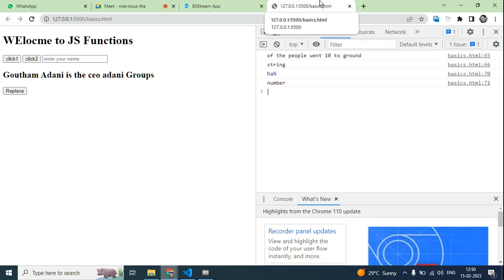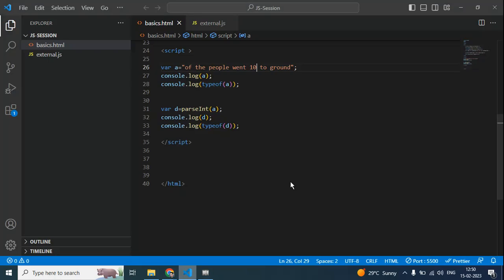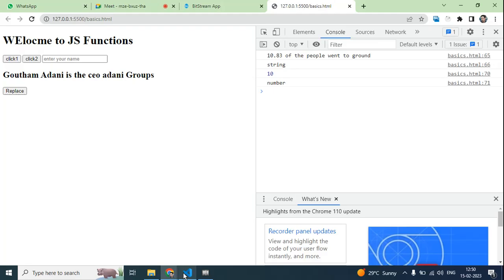And here I'll just come back to a number. parseInt means it will take the number, right? Now what I'll do, I'll write 10.83. Any guesses what will be the answer? 10.8. So obviously it will show 10 only. I'll refresh and show you, it will show 10 only. So it will take the integer part.